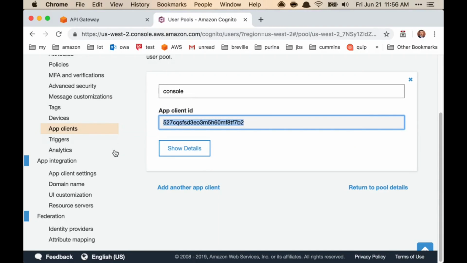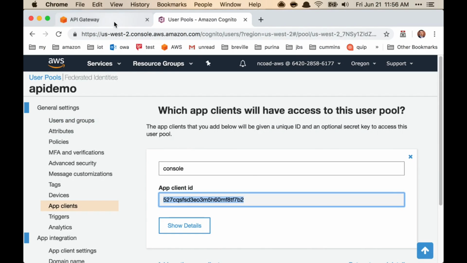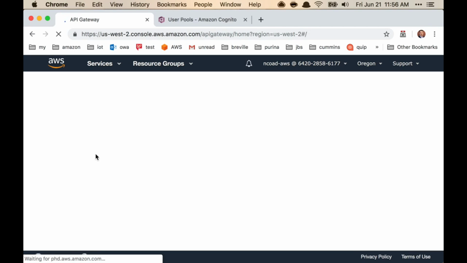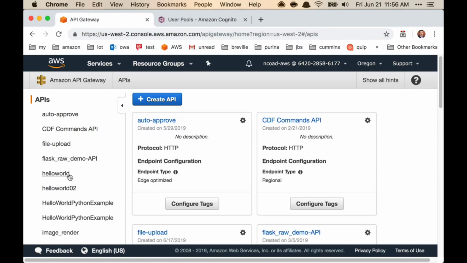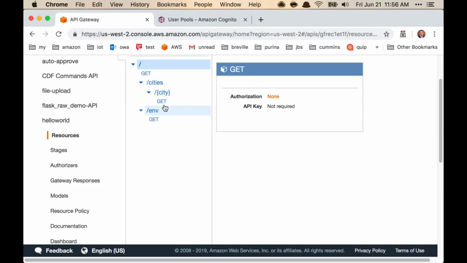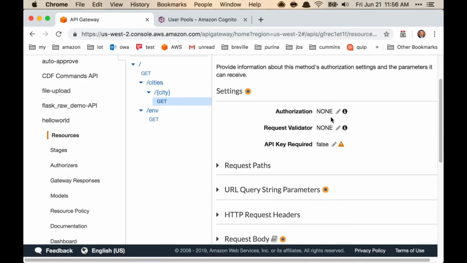Now we have a user, we have a Cognito pool set up, and we have an ID token. All right, let's go secure our API with that. So go back to API Gateway, go back to our API, Hello World, and go back to our resource. And this time, let's secure this cities call. So we'll go into the method request.